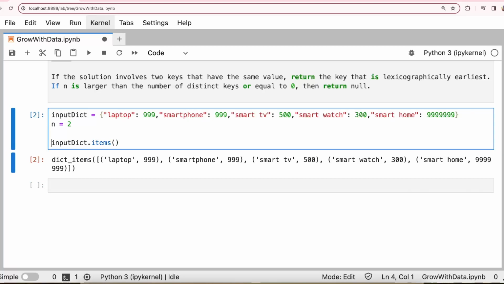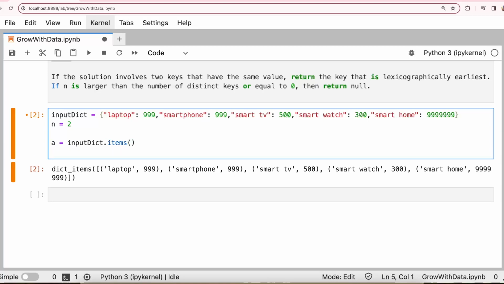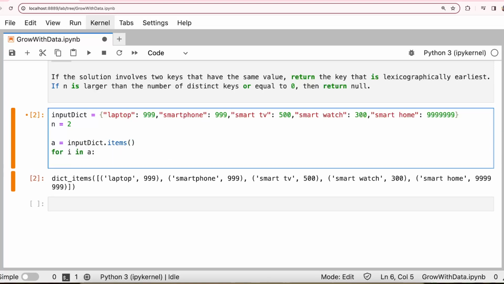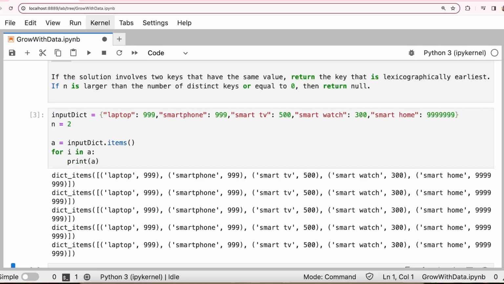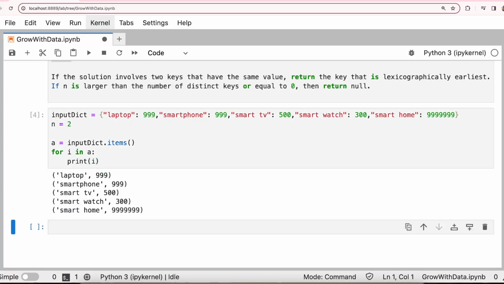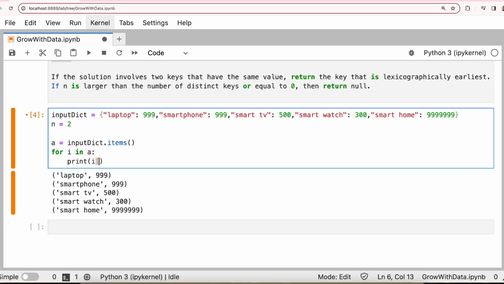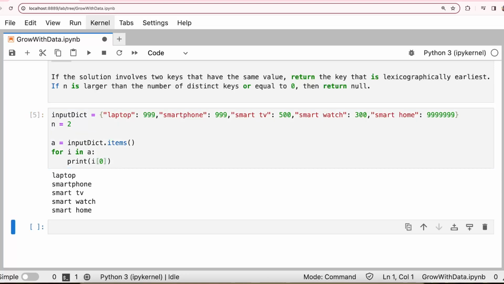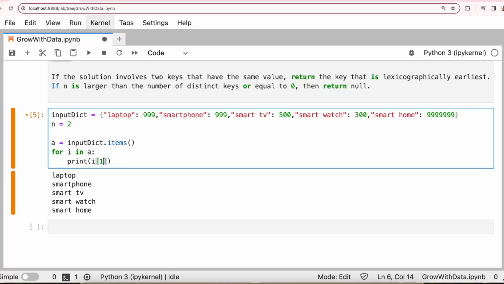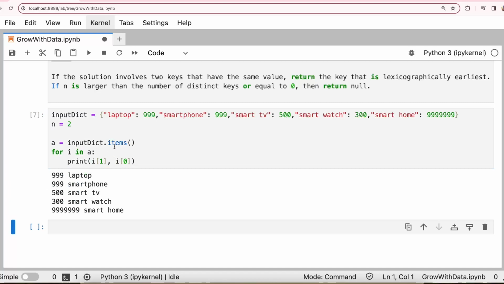For example, you say a equal to this, and you say for i in a, print i. When you print every dictionary item, it will just give you the keys and values. If you want to read only the keys, then you just say i of 0. Then it will give only the keys. If you say i of 1, that will give you the values. You can read i of 1 and i of 0 separately. This is the way you read both keys and values.